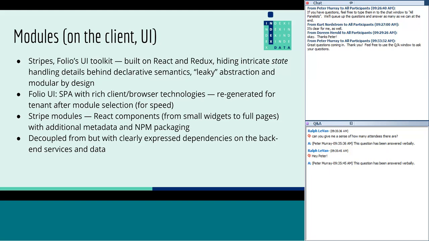The UI components, the collection of components that a module will be on the client side, is decoupled from the server side, from the backend. It uses those well-defined interfaces that we have talked about, and needs to clearly express its dependencies on those interfaces, including things like versioning and certain rights, which will allow us to make sure that backend services are available for that kind of UI.